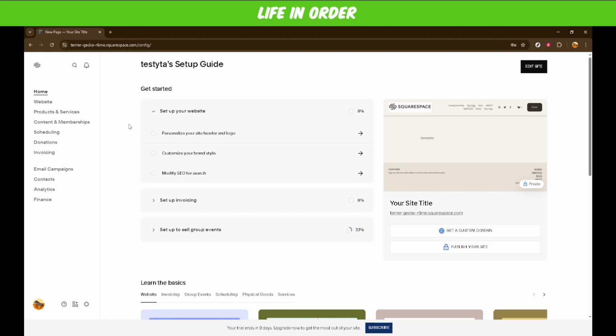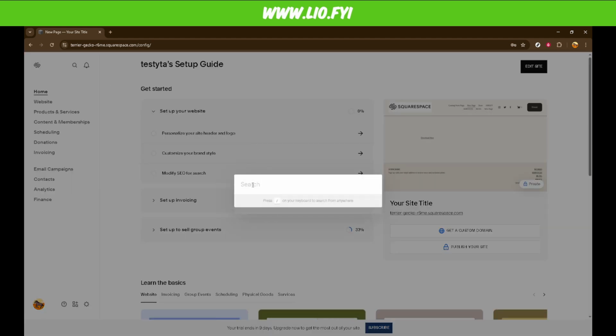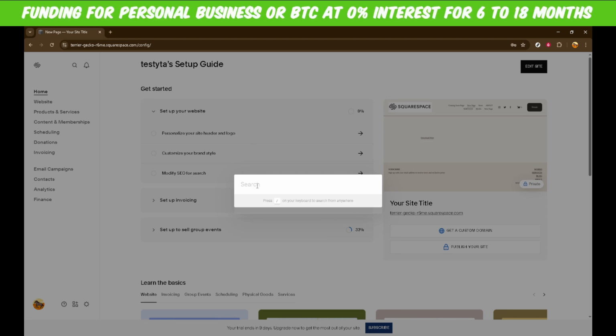First things first, head over to your Squarespace homepage. This acts as your control center for everything you need to customize and manage your site. Now, once you're there, direct your attention to the search bar at the top of the page. It's like a compass, guiding you to the exact settings and pages you need without having to scroll through countless options. Next up, type in the word marketing into that search bar.